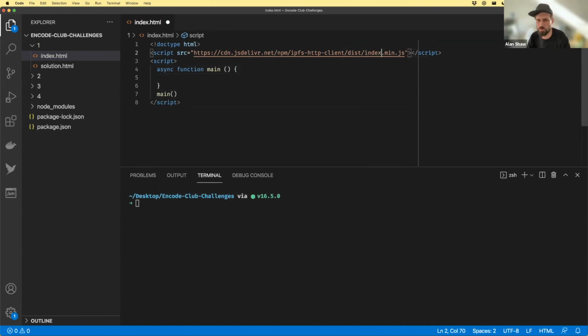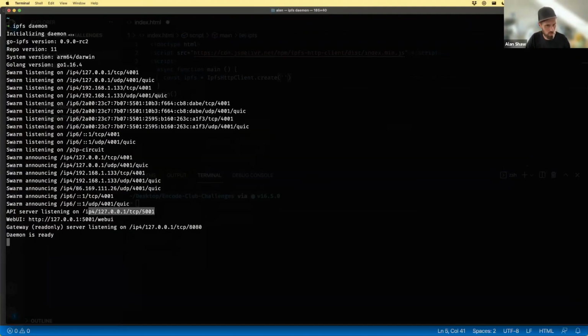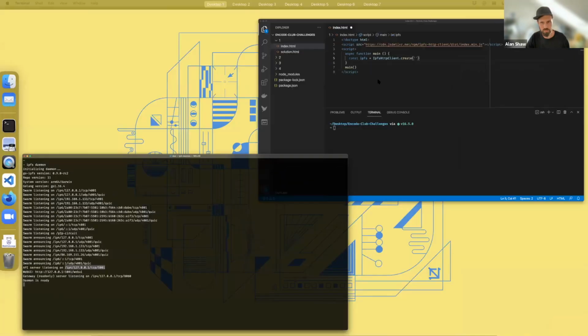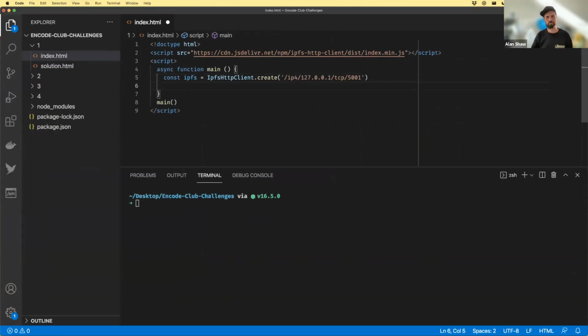So what this script will do is add an IPFS HTTP client to the window object. So I can now create a new instance of one. And what I want to put in here is the multiaddr of the API. So if I head back over to here, I can just copy this API server address, put it in here, and we're good. I think we might need to wait for this. I'm not sure. Anyway, and then what we're going to do now is call ID.